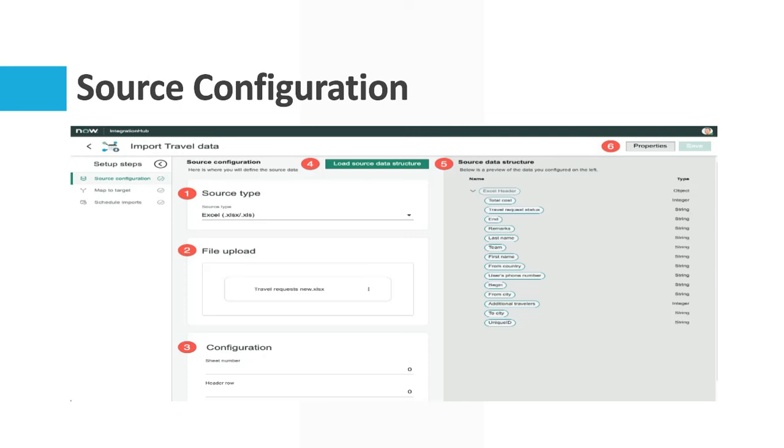So next is source configuration UI. In the source configuration user interface, we can see there is source type, file upload, configuration, source data structure. Okay, so for source type we can select ad hoc using an Excel file as a data source, and as well we can select a spoke using a data stream action as a data source. It displays active data streams organized by scope, spoke and listed alphabetically.